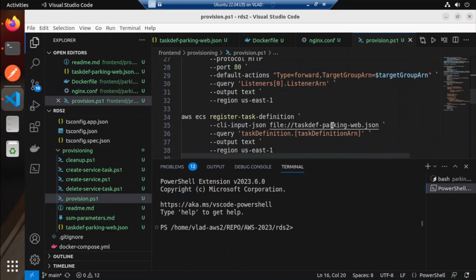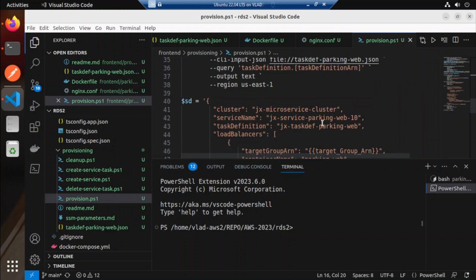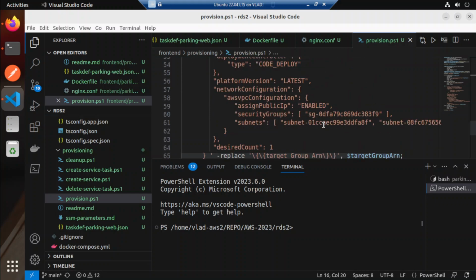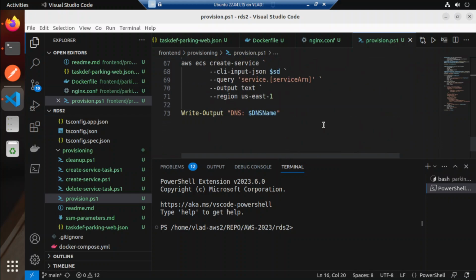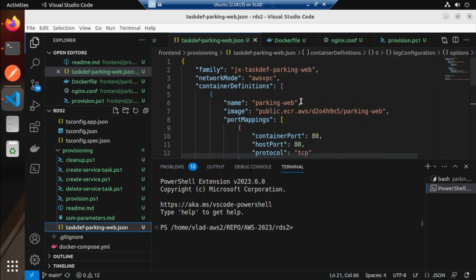The listener is already good. All the entries here are parking web, parking service, parking web. For the task definition, it's all good.